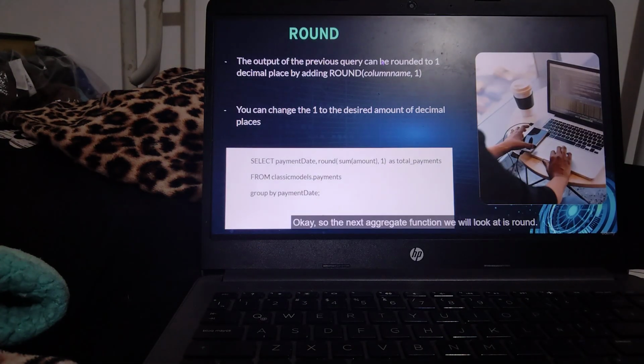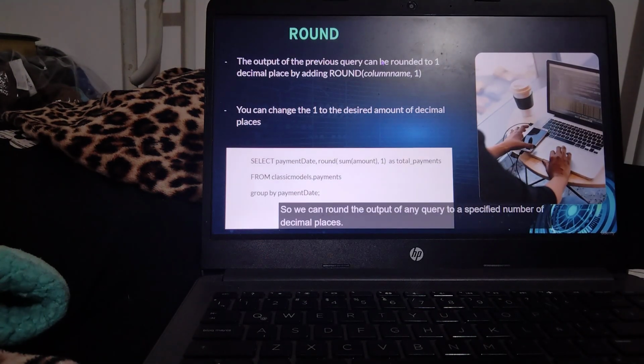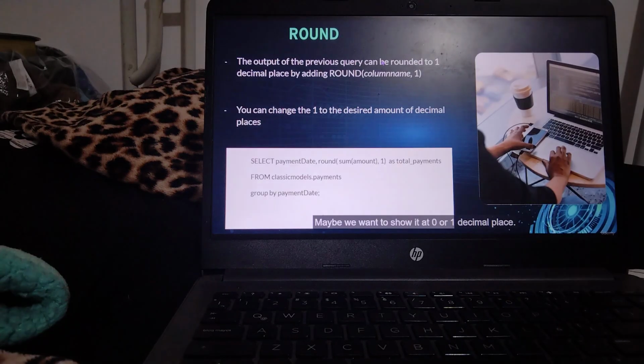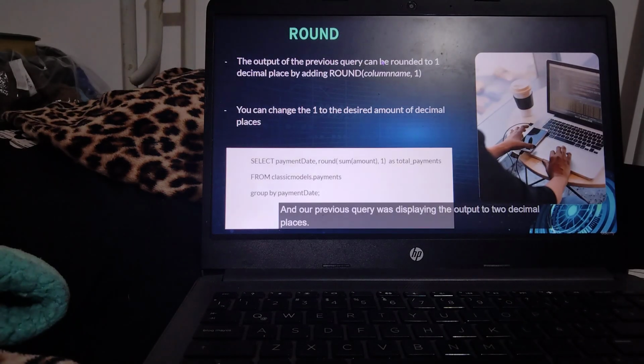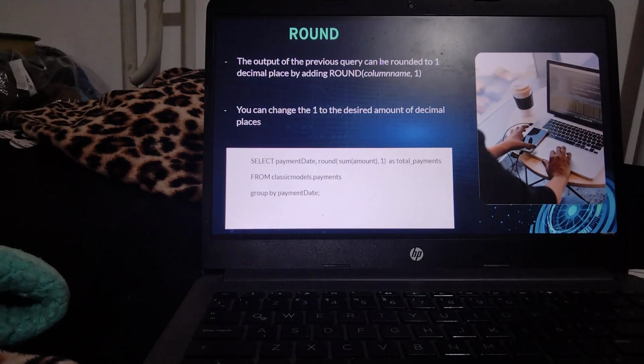Okay, so the next aggregate function we will look at is round. So we can round the output of any query to a specified number of decimal places. Maybe we want to show it at 0 or 1 decimal place. And our previous query was displaying the output to 2 decimal places.